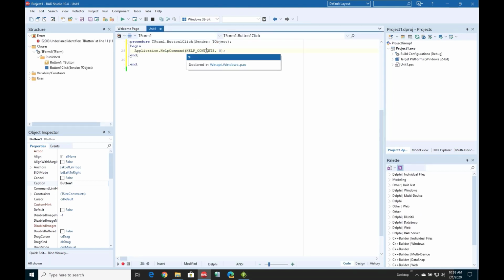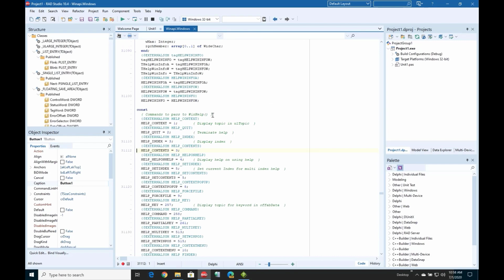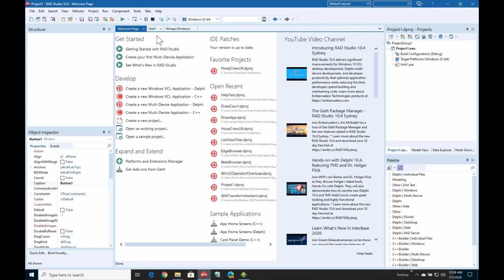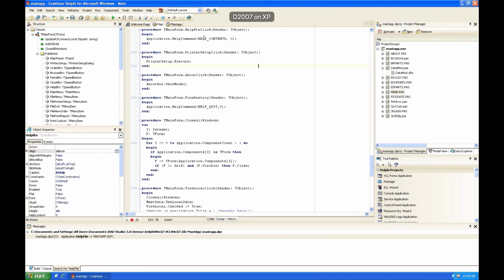Now help contents here is declared. That's great. So we've got, that's pointing at 3, which seems to be the same on back here as well. Okay, good.